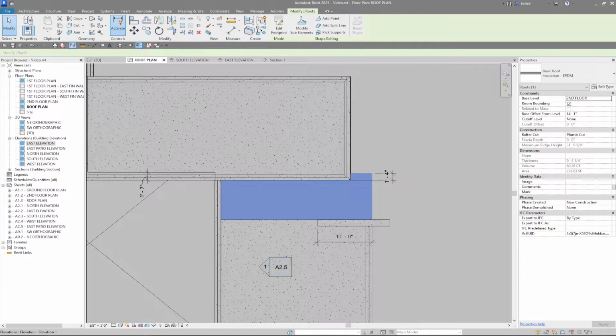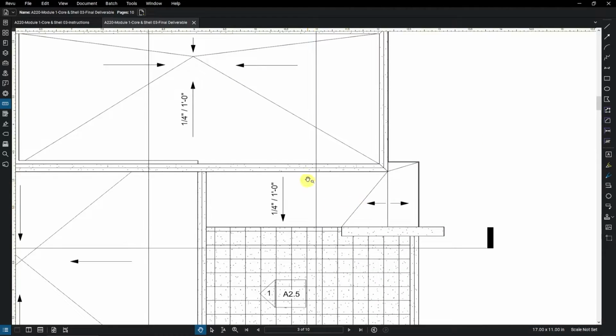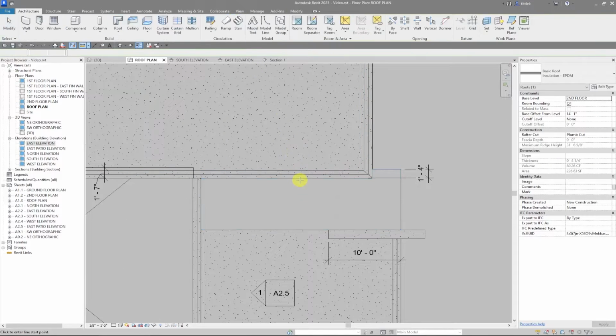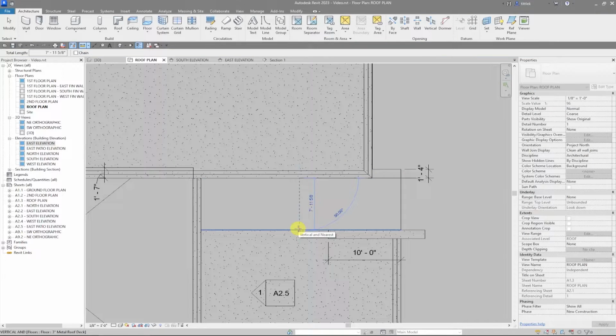Now again, let's look at our final deliverable. This is sloping down from here. So this is our longest slope. It's also going to slope here, here, and here. But that means that my high edge is along this line here. So I have to determine how far it is from this edge to this edge. That's simple enough. I measure. It's 7 feet 11 and 5/8 inches. Let's just call it 8 feet.